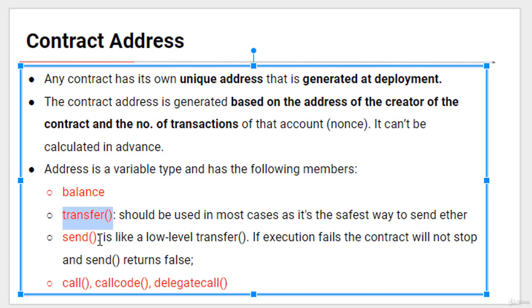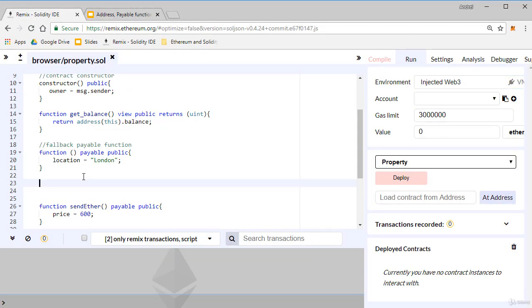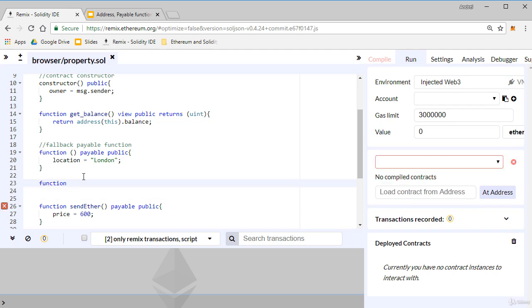These functions are used to transfer Ether from the contract. It is recommended to use the transfer function. Let's go to our example and let's create a function named transferBalance. This function has one argument. This is the address that receives the Ether from our contract. So let's say recipient address.